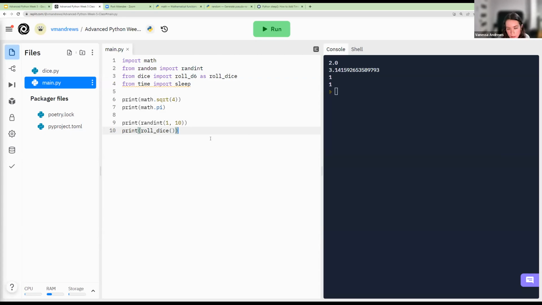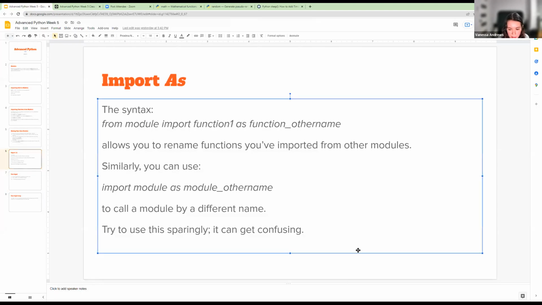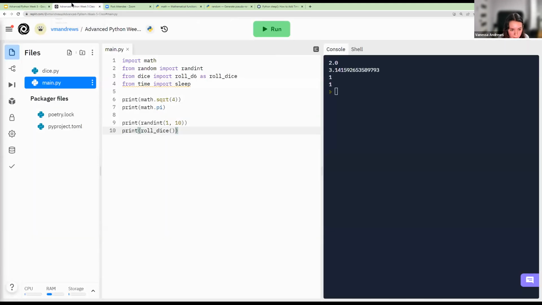Right, I think I have one small thing to show you, which is basically how to use user input. This is after the section on modules. There's a function similar to the idea of ask in Scratch, called input. I'll just put this in main. For the most basic use, we have a function called input, and then you give it the question you want to ask.